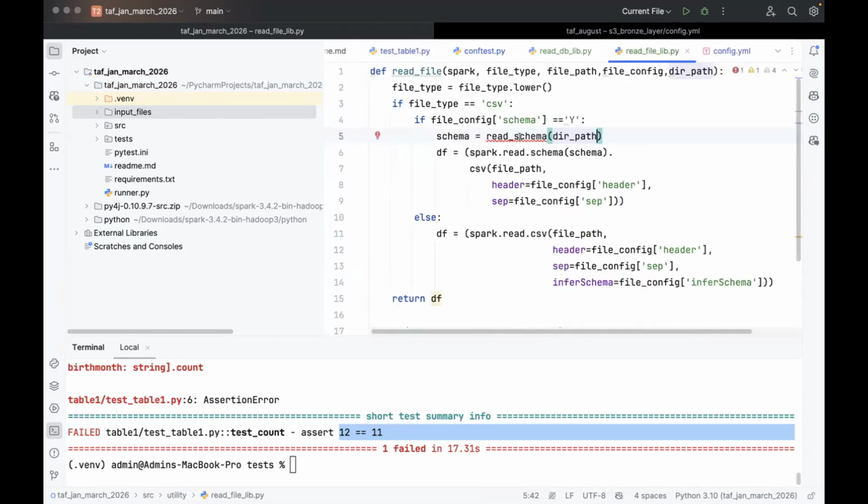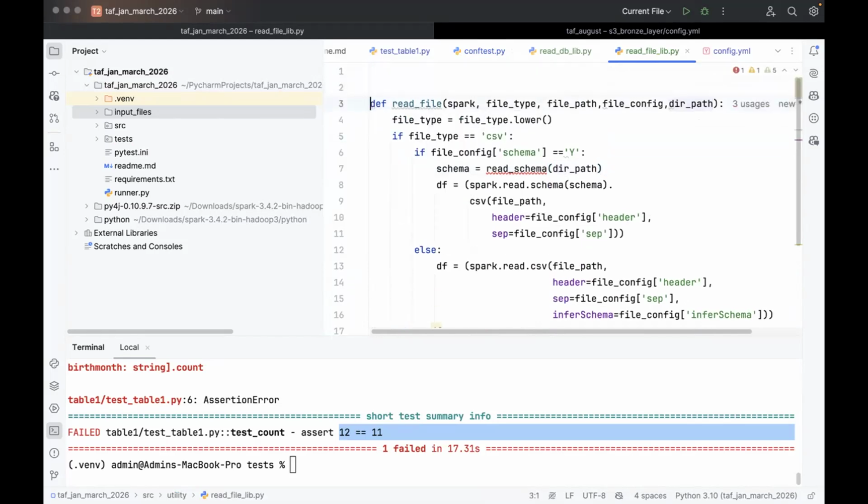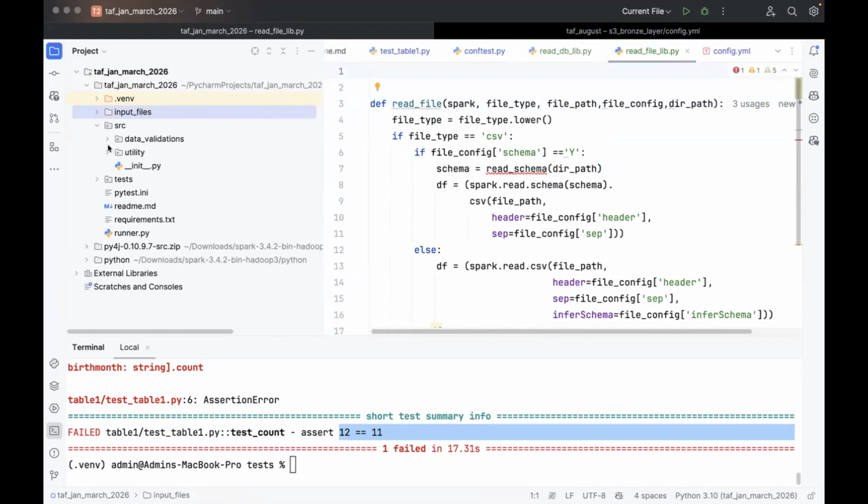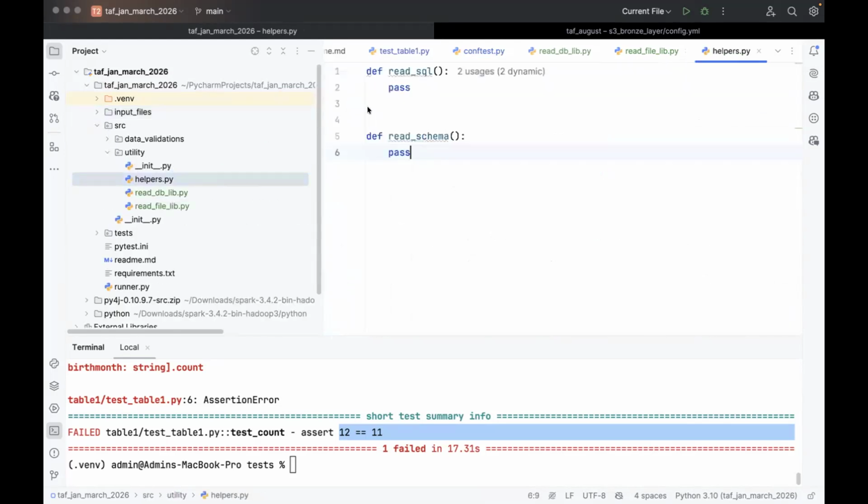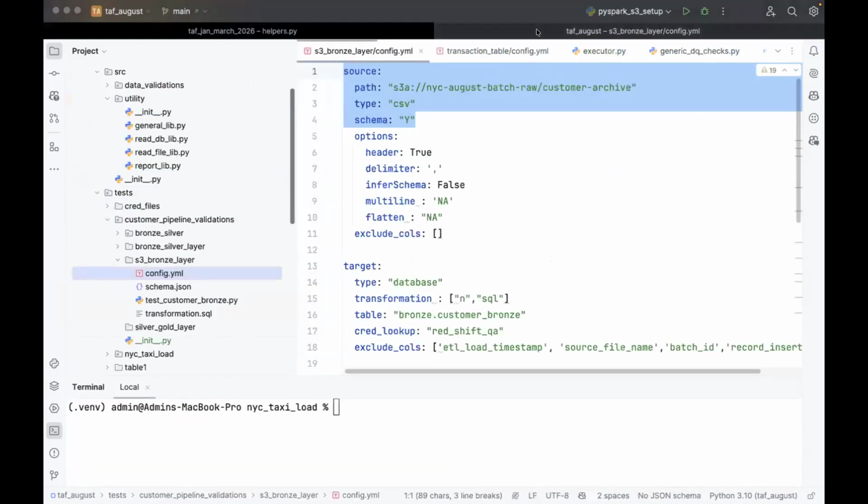So the read schema function, we have to create as a helper function. Let me create the helper function. So I'll go to the src utility. There is already one helper function here, right? Read SQL, read schema. So now we will fill the code here. So this needs directory path. So I'm passing directory path. I'll just take the same code from here.